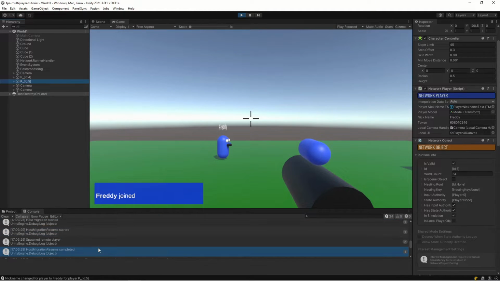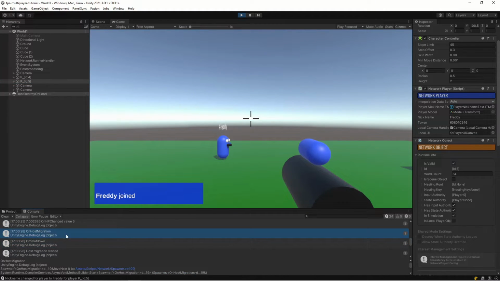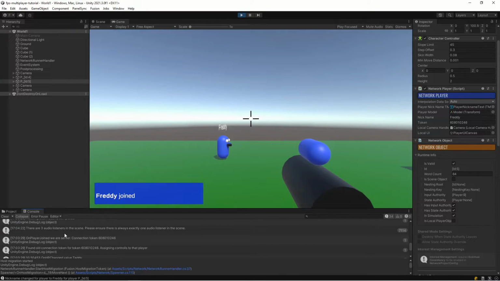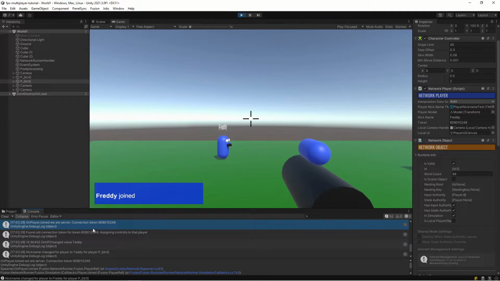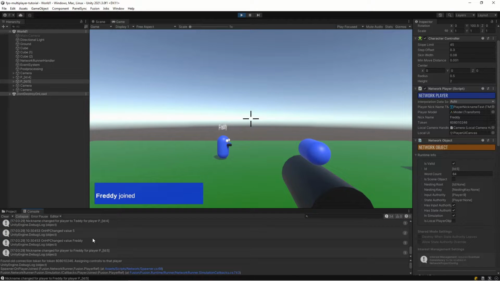So if we're looking in our logs here, we can see that, okay, we got our on host migration and we have on shutdown, and then host migration started, and some errors that there are 3 audio sources, but we can disregard that. And we can see that, okay, we are the server, connection token is this, and it actually found the old connection token. So it found ourselves and it assigned the controls to that player, which is this one. And then it continued with our scripts.